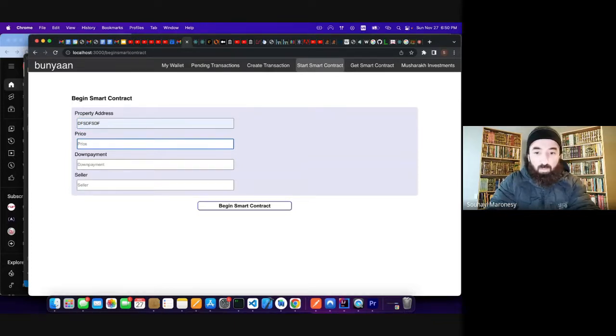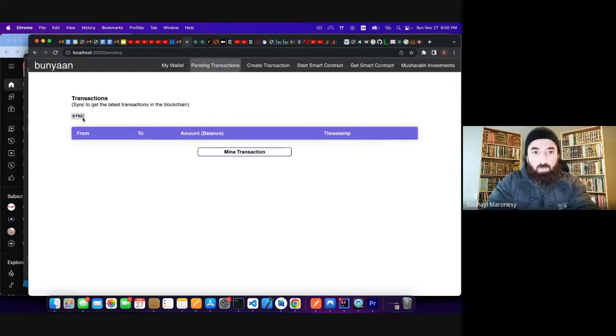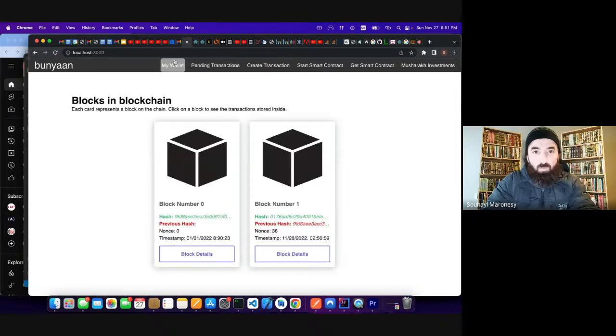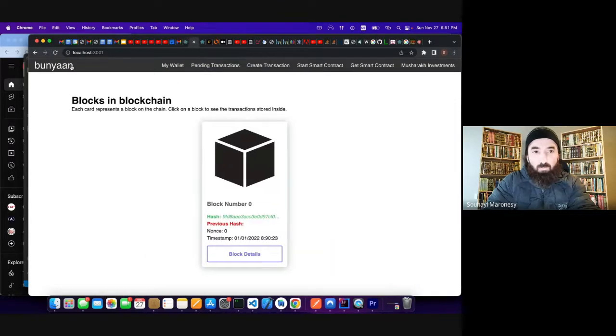Okay, so we said the amount is $100,000. I have put down 1,000, and the seller is River Agency. Okay, so begin transaction. If I go to pending transactions, I have a pending transaction, mine transaction. I have two transactions or two blocks.